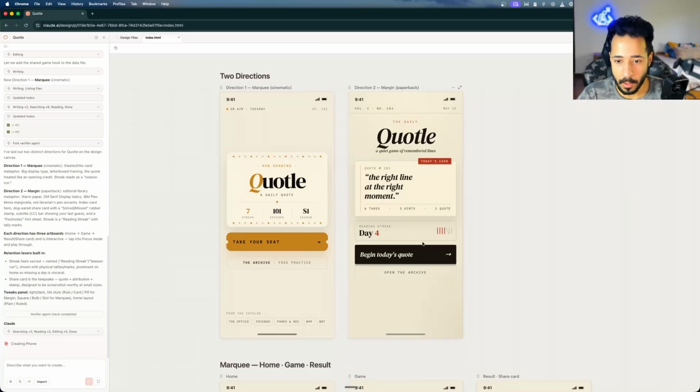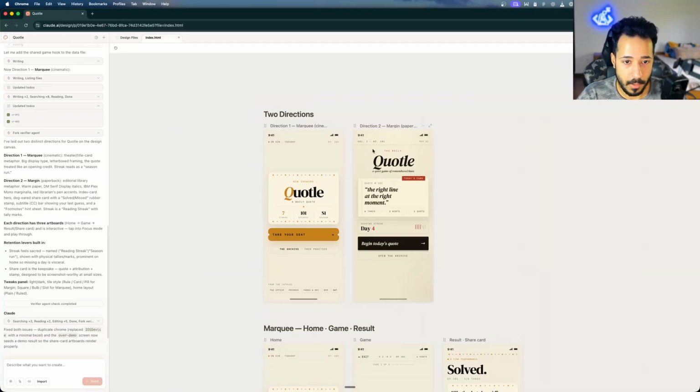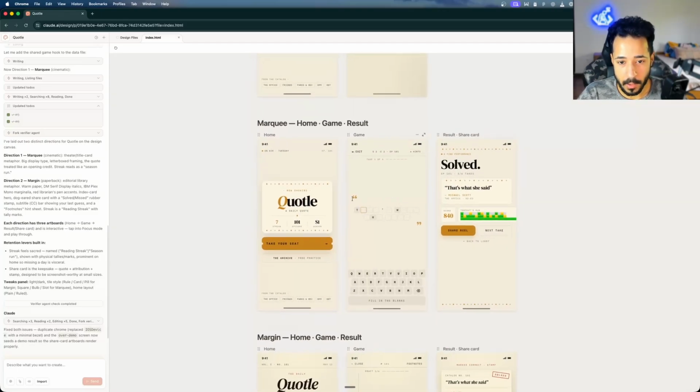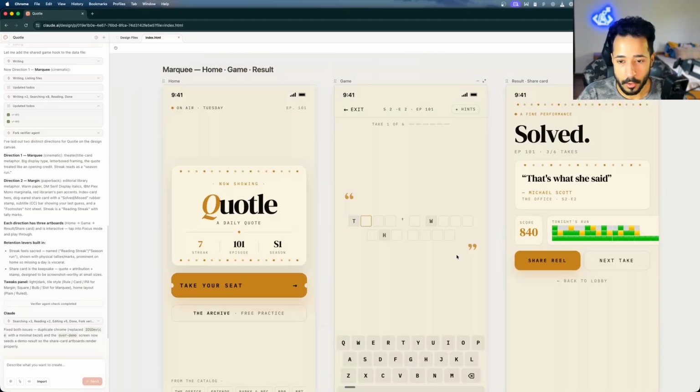Yeah, also doesn't look that bad. So let's look at other screens here. This is okay. So these are like different separate directions. We have two directions here. There is the grid. It's kind of also giving us this quotation marks, which is fine.